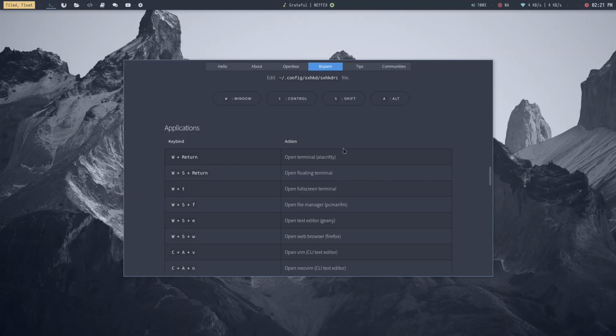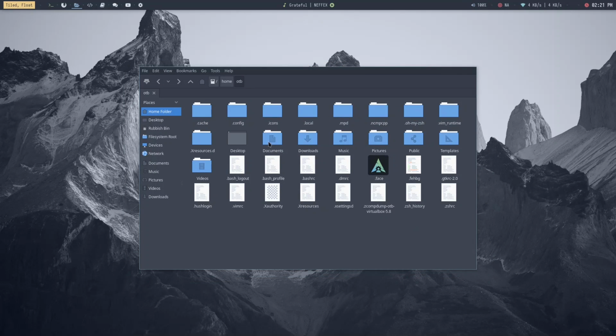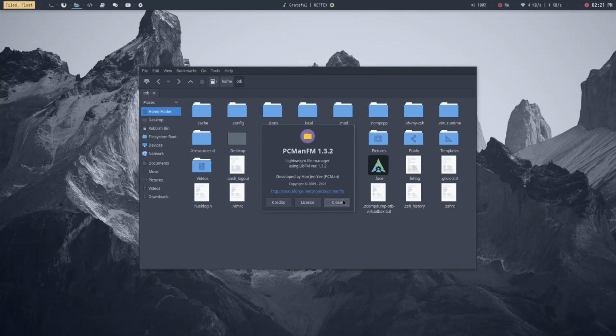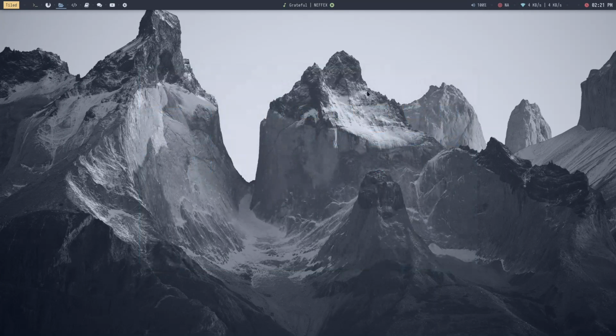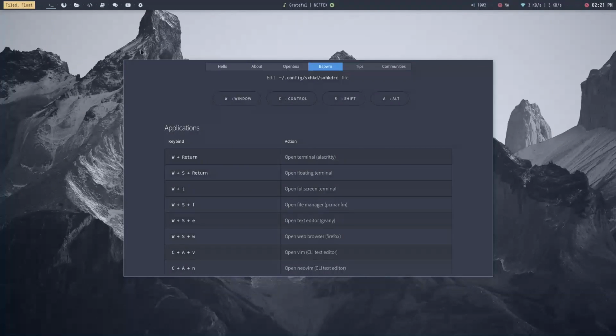To open up a file manager, Windows Shift F. So let's just try that. And there we go. That looks like, to me, PCManFM. Okay, so that's all good. And Windows C again to shut it. Aha, and it's obviously moved to a different workspace there.